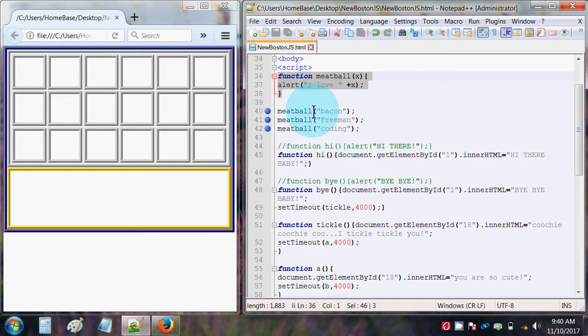How you call a function is you write the name of the function, which is meatball, and then in parentheses, if there's a parameter in the function, you have to put an argument that replaces the parameter. So instead of meatball x, you have meatball and whatever you want to replace x with. In the first call, it's bacon. In the second call, it's Freeman. And in the third call, it's coding.